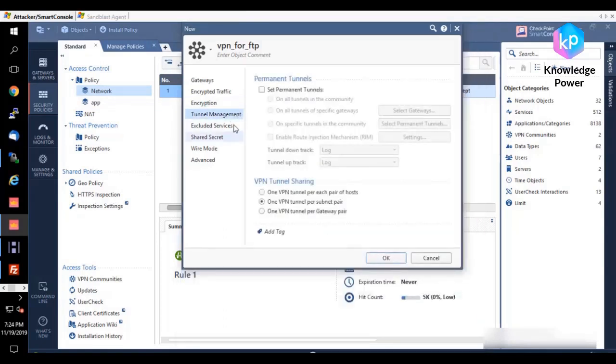Then you go for tunnel management. So we're gonna leave permanent tunnels for now. Don't check that. So what it is: whenever a certain amount of seconds passes, or a tunnel reaches a certain amount of kilobytes, it will reset it. If you don't really want that, you have to enable set permanent tunnel. It's gonna send out keep alive packets, and the tunnel will not be reset and reestablished.